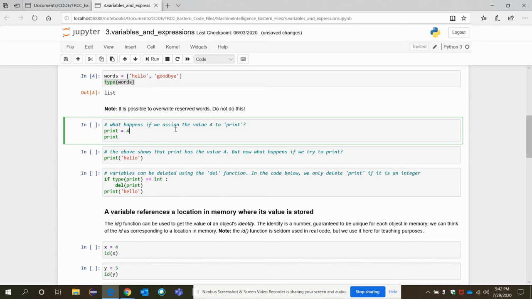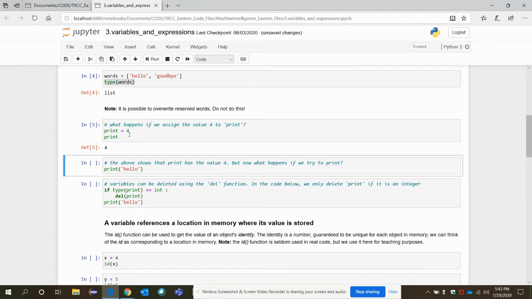Now, it is possible to override the reserved words, but do not do this. It's not allowed, so do not ever do that. You will get into a lot of errors then. See, the print statement is mostly used for printing something, printing a text, right? So let me run the code. What happens if we assign the value of 4 to the variable print? When you print it, it displays 4.